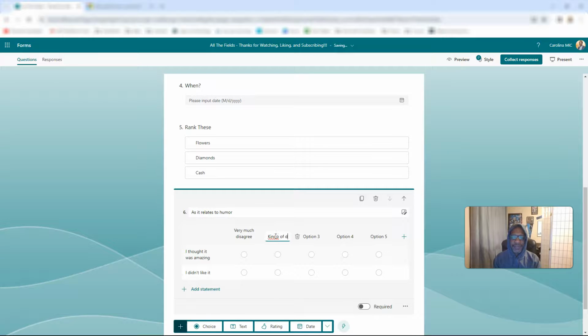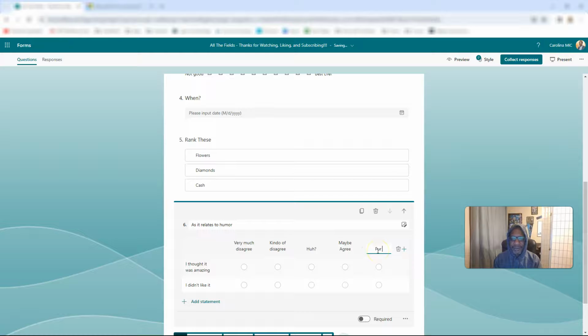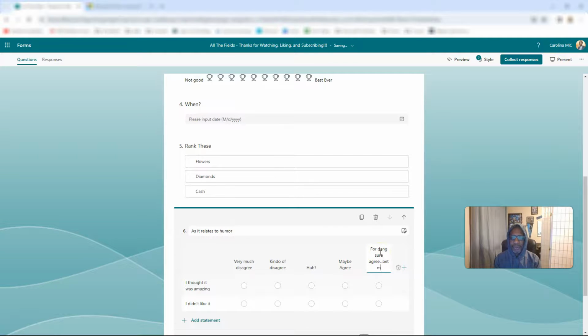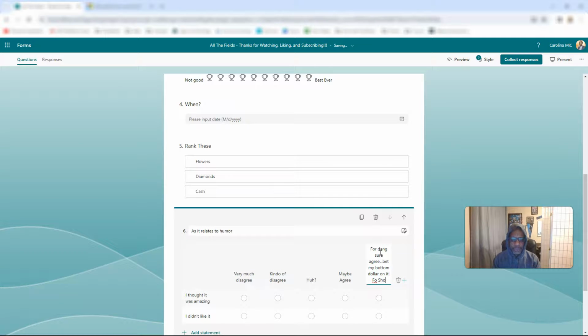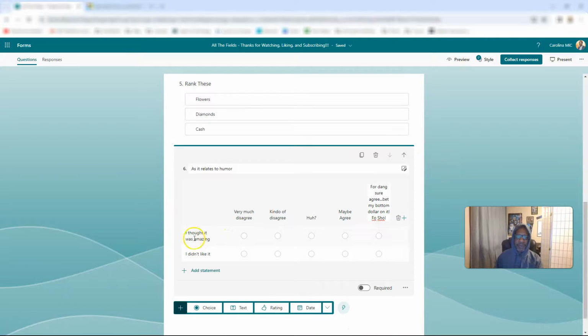Kind of disagree. And then say maybe agree. And then for dang sure agree. Bet my bottom dollar on it. For sure. There you go. Okay, and I probably did a horrible job of what I put over here, but you get it, it's one of those things.